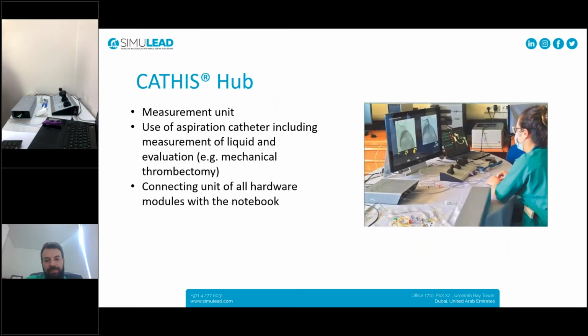The last part that we have, you can see it in the picture here, is the Cathis hub. It's like a media between the instruments and the laptop itself, or the software. We also call it a measurement unit for measuring the liquids, because usually we are giving real liquids, for example for mechanical thrombectomy, removing the blood clot. So it's a measurement unit and a media between the instruments and the software.